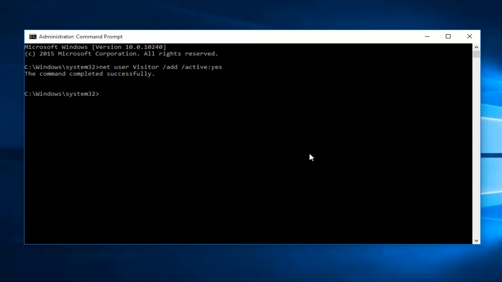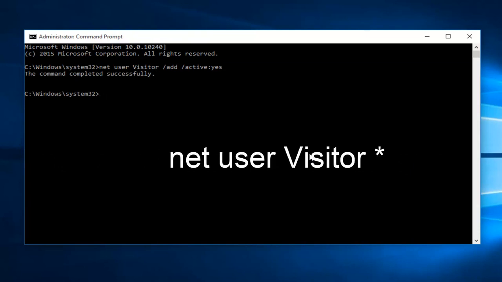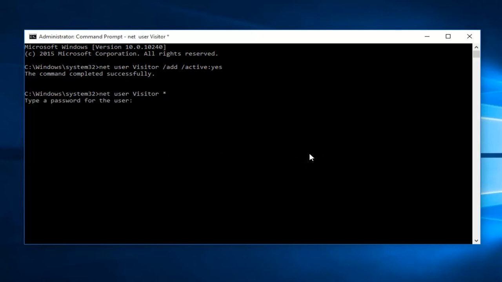Now what you want to do is type in net user visitor, one more space, and then finally an asterisk at the end. Hit enter. Now if we want to enter a password for the guest account, we can enter it at this time. However, personally, I do not want our guests to need to enter a password when they're logging into the computer, so I'm going to intentionally leave this blank.